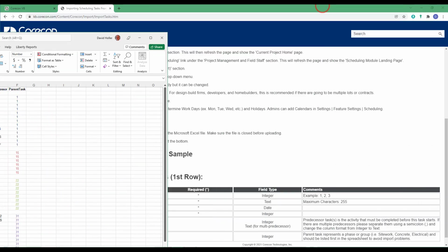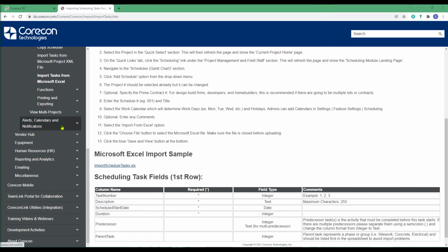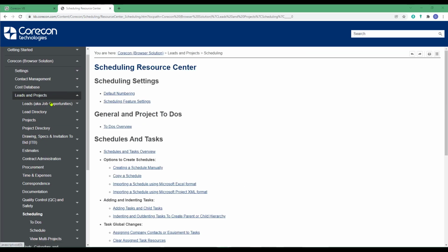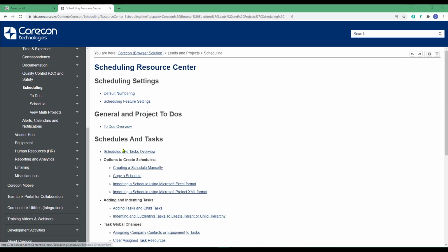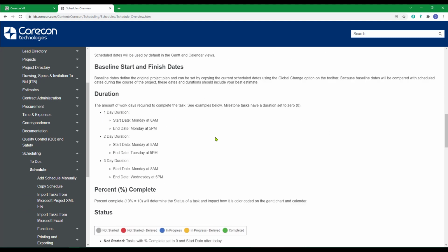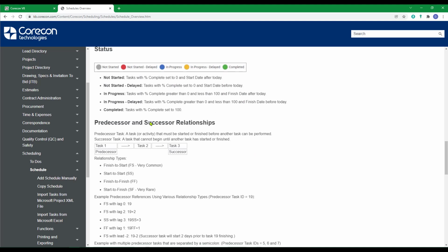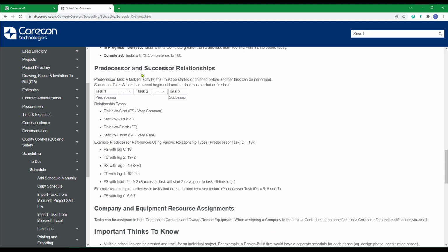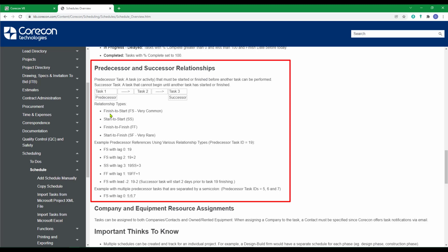If you'd like to see these nomenclature and their definitions, go in the knowledge base to leads and projects, down to scheduling, and under schedules and tasks, the first help article, schedules and task overview, talks about task indenting, duration, status, and the predecessor and successor relationships. Again, FS, the most common, is finish to start, which is also the assumed relationship when you import into Corecon.